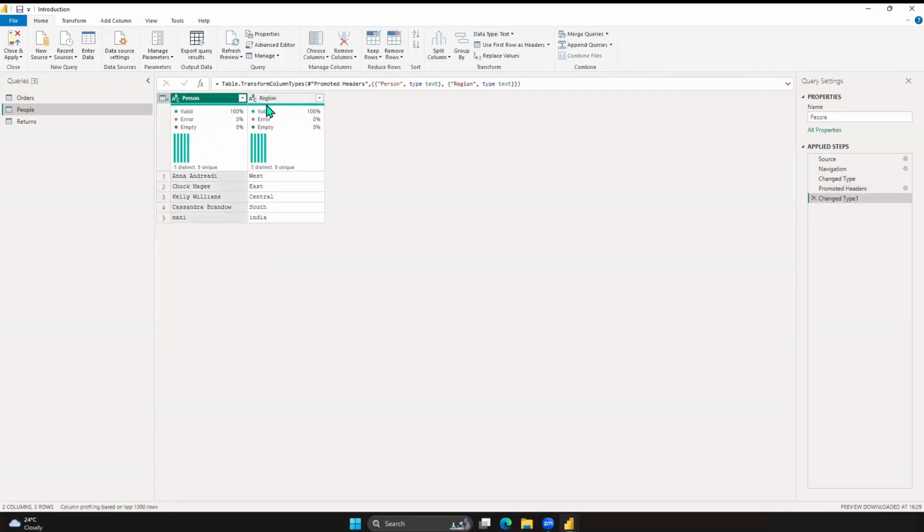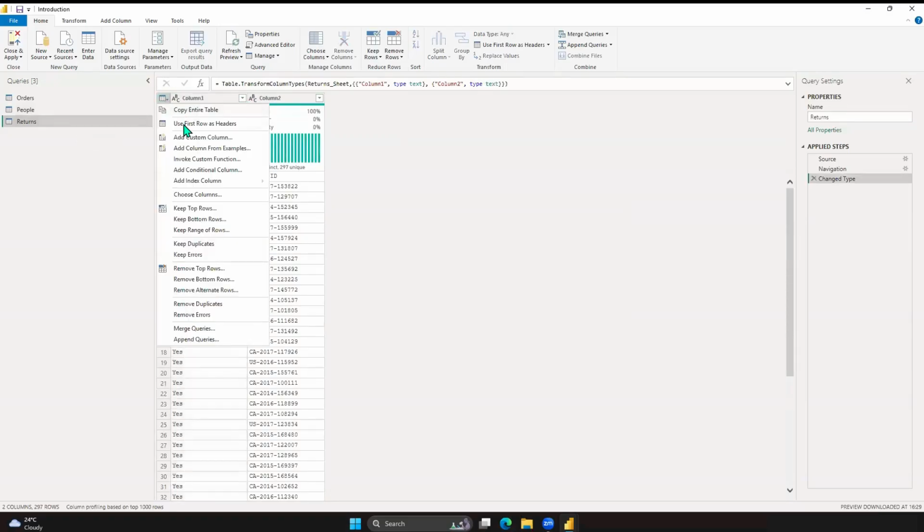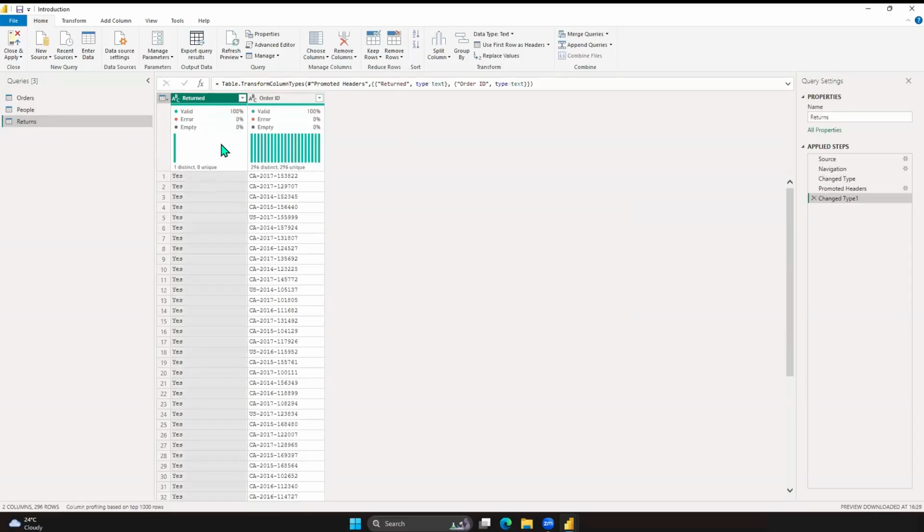I'll be able to promote this to my headers. For example, if I want to remove the last row, I can click on remove rows, click on remove bottom rows, click on one, and click OK. Like this, I'll be able to remove some rows. Here in this returns table, similarly, I need to promote it to headers. I can just click on use first row as headers so that I can promote it to my headers.